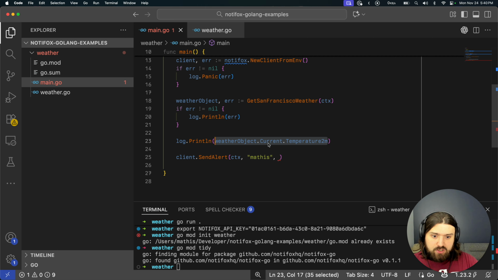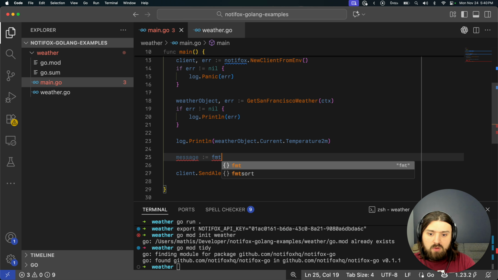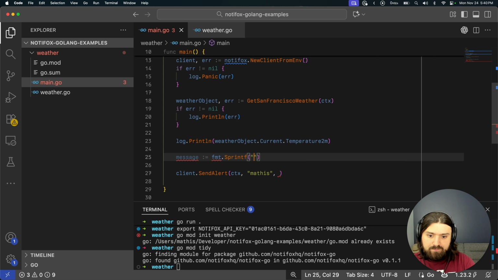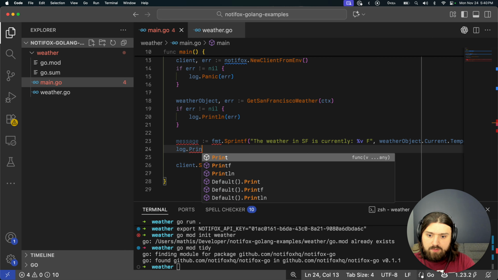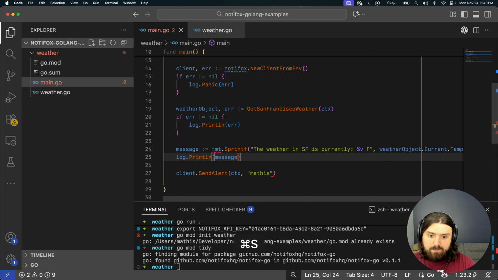We want to send the temperature. Obviously, we want to maybe dress this up a little nicer. Otherwise, it's just going to send me an integer. So I'm going to do message is equal to fmt.Sprintf and say the weather in SF is currently %v degrees Fahrenheit. And then we're going to fill in this and get rid of this. And then we're going to actually just print this, log.Println message.